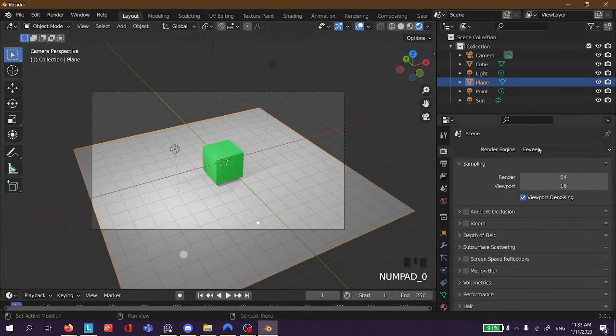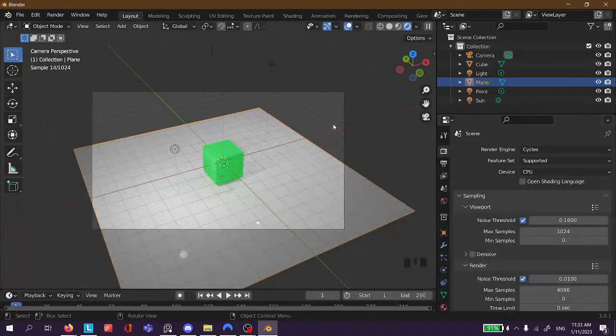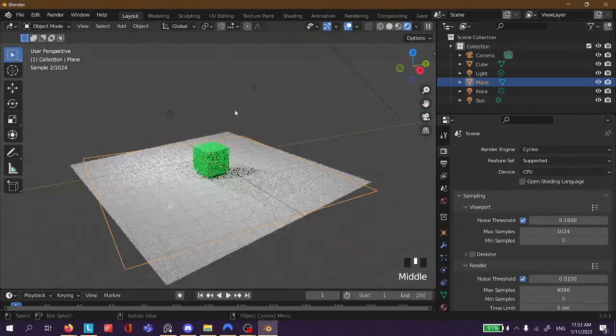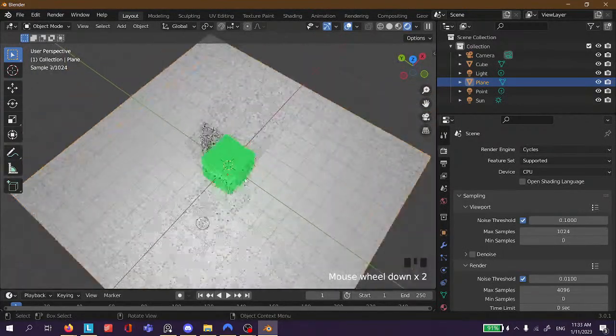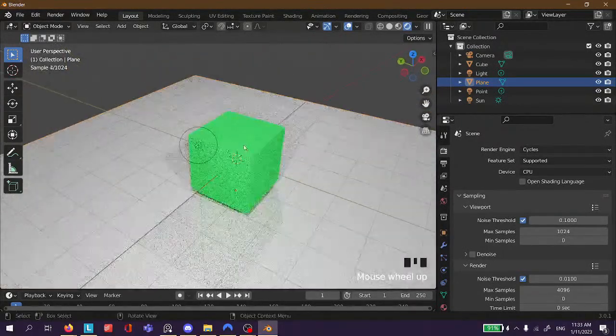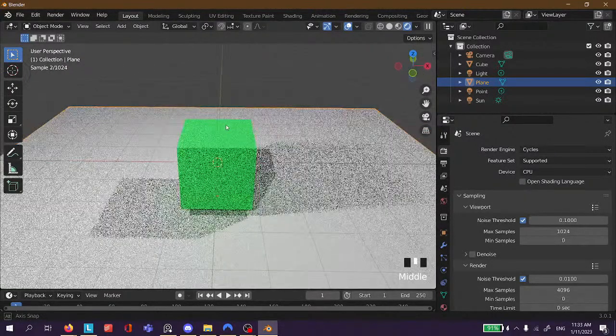The other render engine is Cycles. So switch to that. If you move around, you see that it's pretty slow and it's grainy, but if you just leave it be for a while, it just gets clearer.